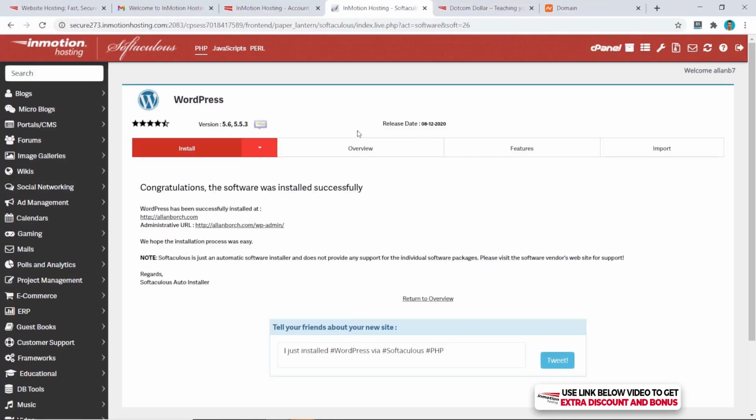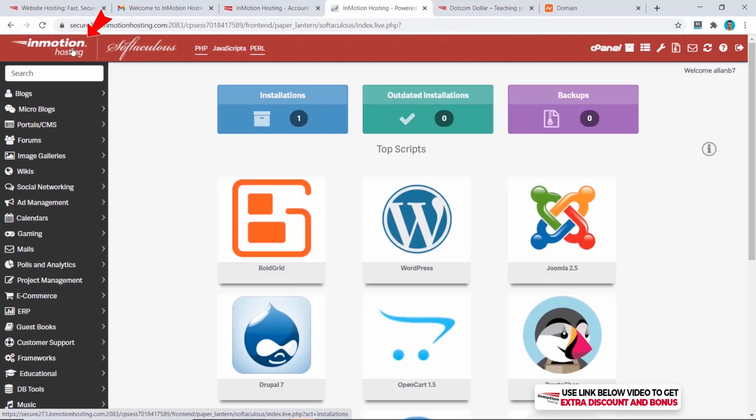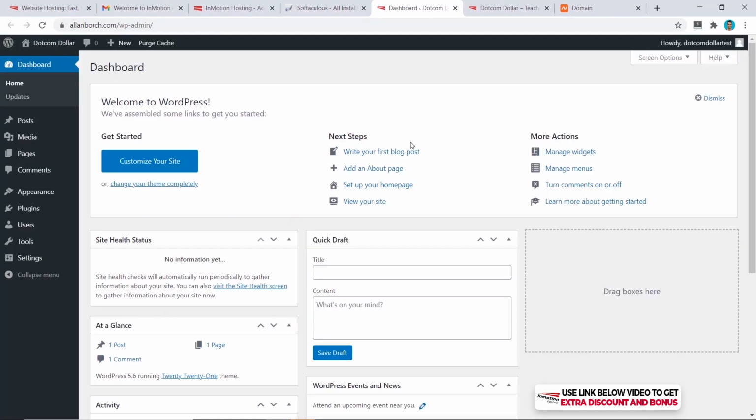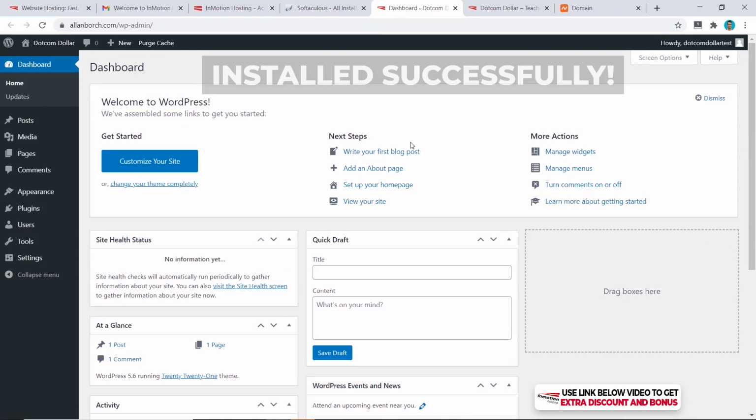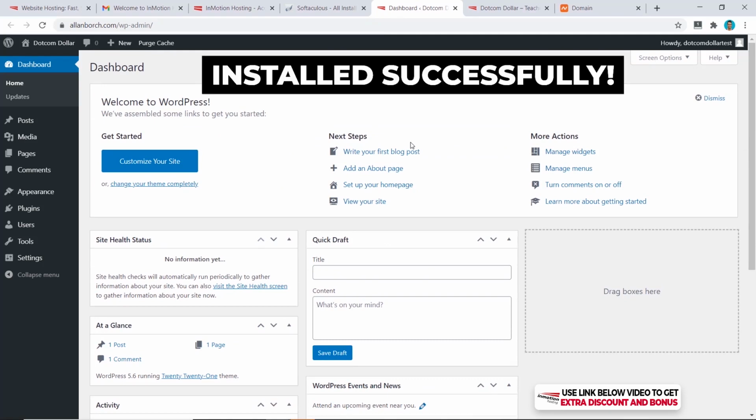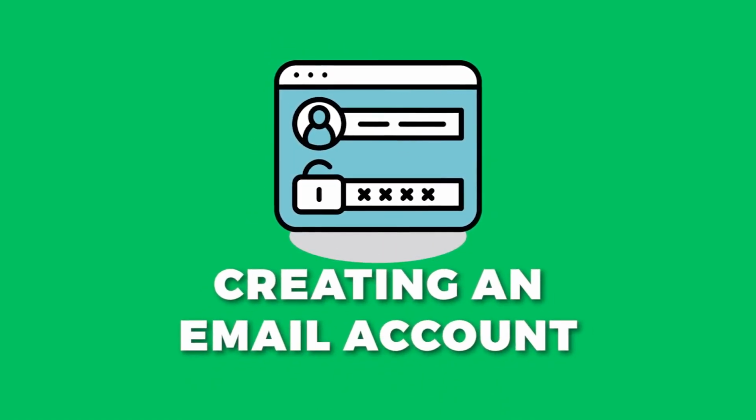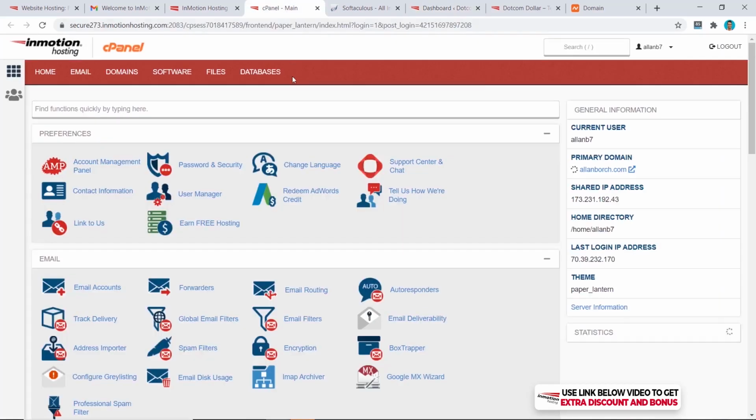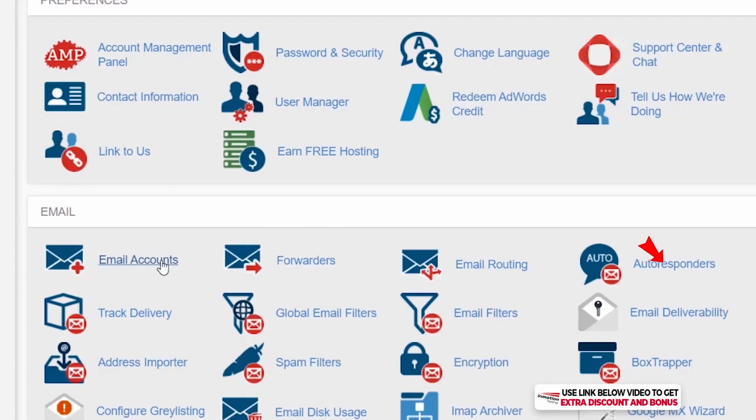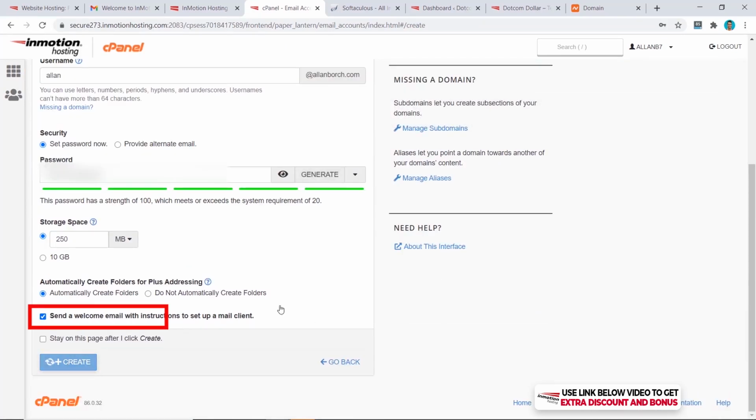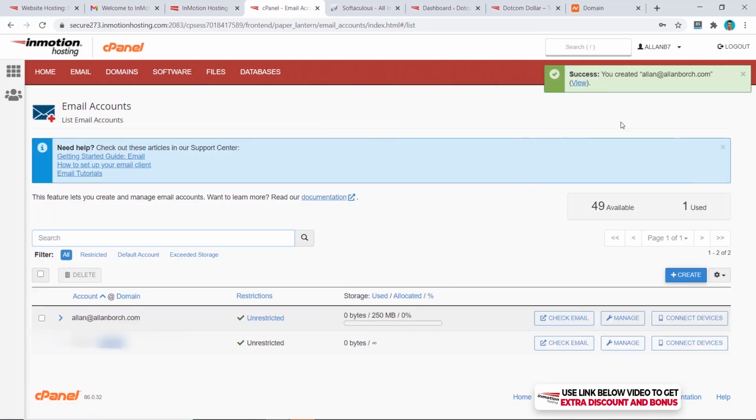And just one last check, we'll log into our WordPress dashboard. So you click on InMotion Hosting and click on installations and now click on admin, and here's our WordPress dashboard. This shows that our bare bones WordPress website has been installed successfully. But there's still one more thing to do before you should start editing your WordPress website, and that is to create your email address. And to do that, we go back to our cPanel and click on email accounts. Now click on create and put in your username, put in your password and click on create. Success. It's that easy. Your email account has now been fully set up and ready to go.